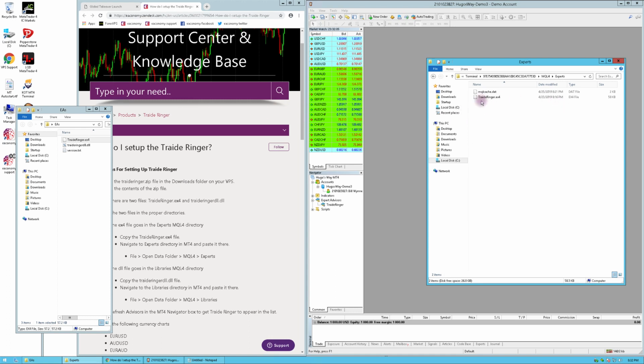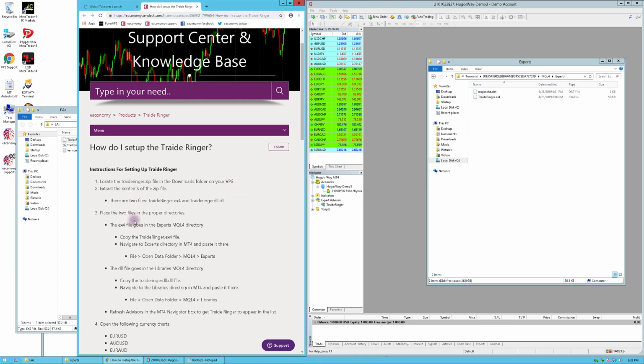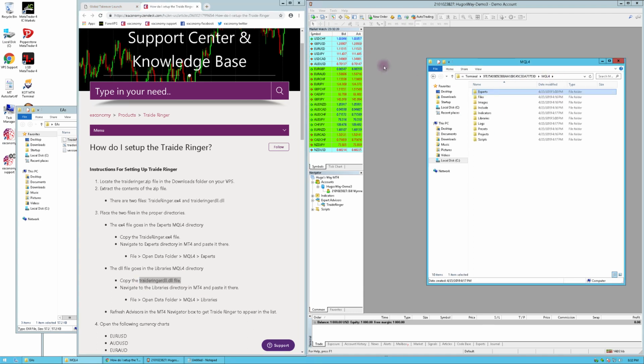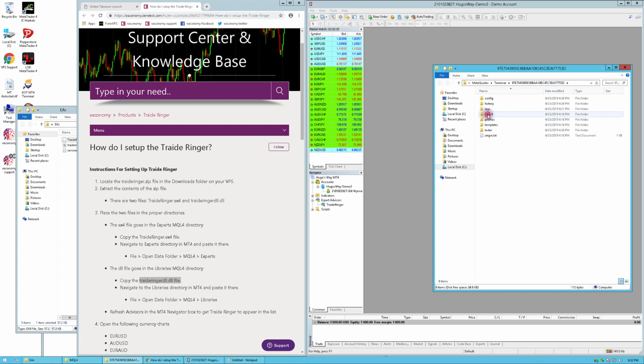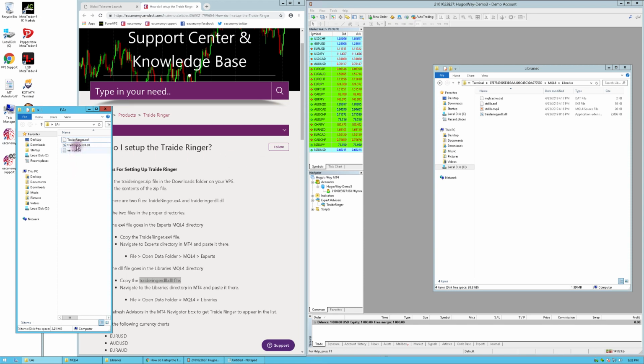Okay. The next is taking the DLL file and placing that in the libraries folder. So it's the same situation. If you didn't have this open, File, Open Data Folder, MQL, Libraries, and making sure you copy and paste this file into here. Again, on the Forex VPS, the file already exists, so we don't need to do that.